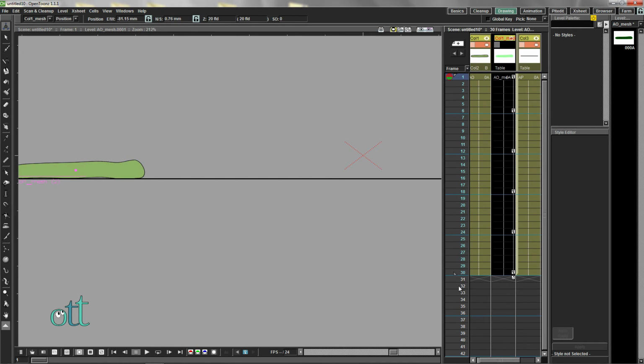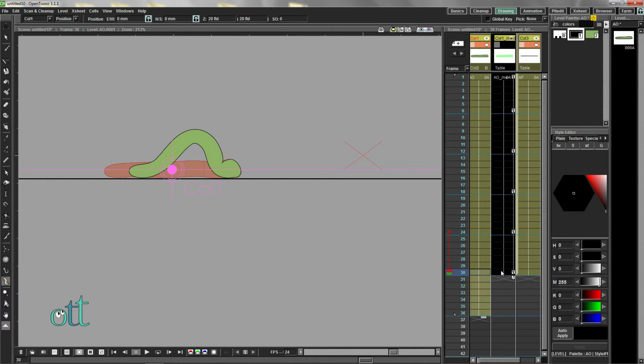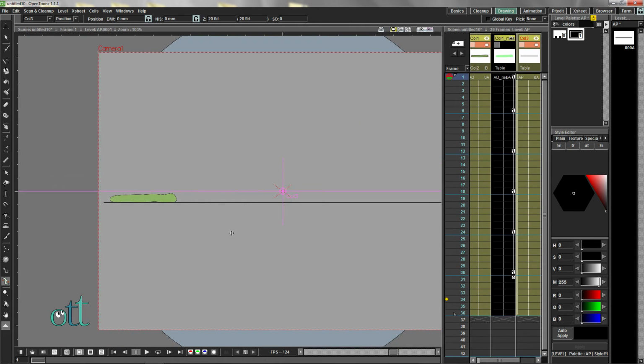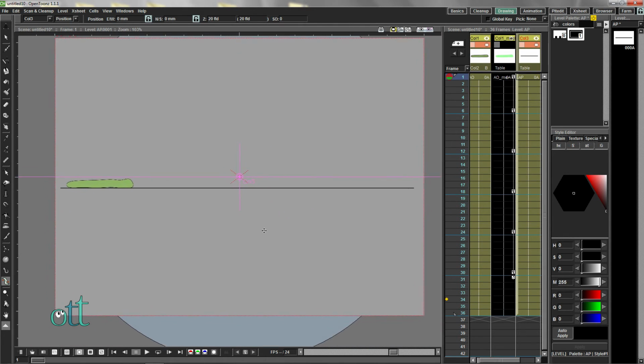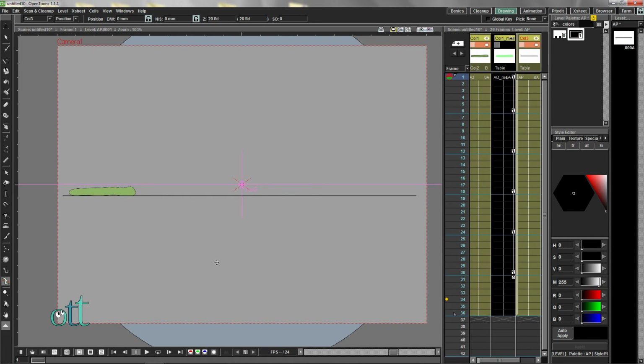Now extend each column to frame 36. Zoom the view out so that we can see more of the worm's trajectory. Now press the loop icon in the playback controls to see your animation repeat in real time.